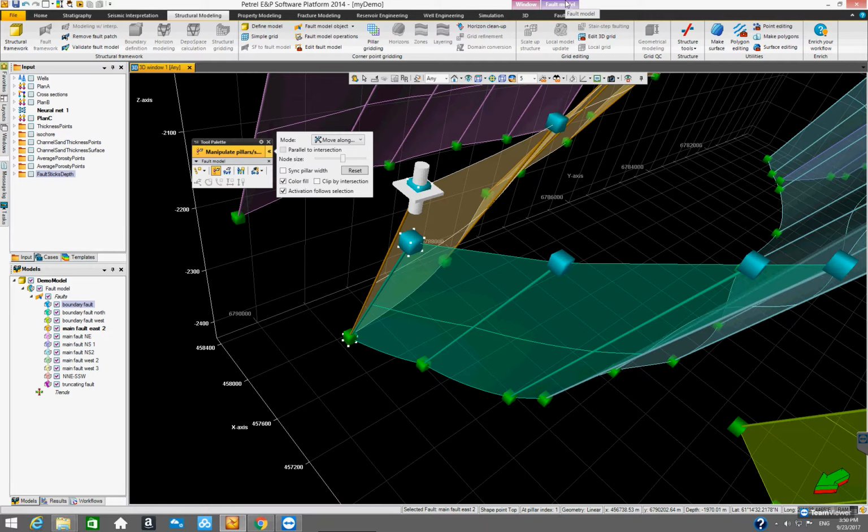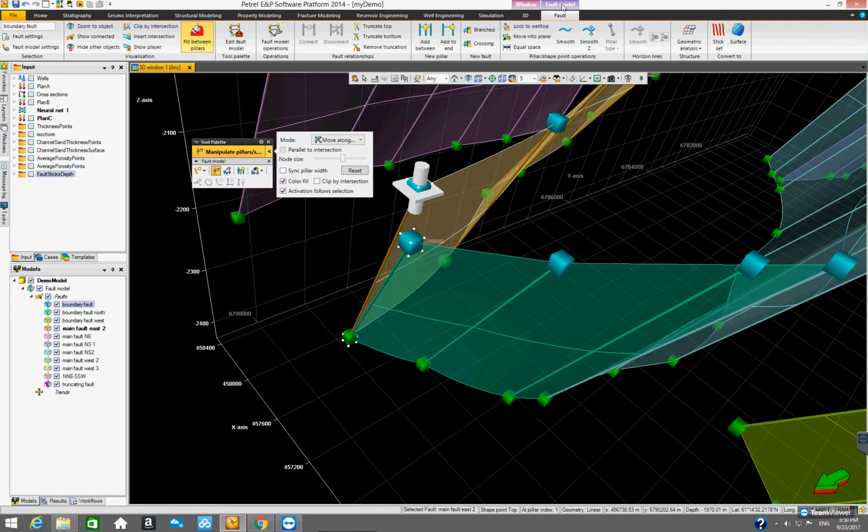Then if we go to the fault model tab, we're able to see this button called Connect. This Connect is context sensitive. This is inside of the fault model ribbon. Another place you can get to the same button is by right-clicking. You can right-click on one of the sticks.